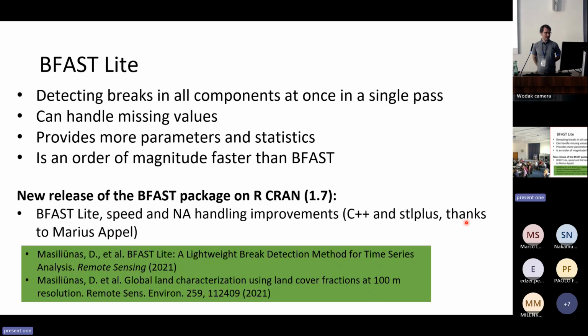And so this is part of the new release of the BFAST package on R. And nicely enough, in the last release, the improvements were done not just by adding this new BFAST Lite method, but also the original BFAST function was upgraded. Thanks also to Marius Appel from Münster University, who worked to improve the R code by translating the critical paths to C++. So actually the original BFAST is also now faster.